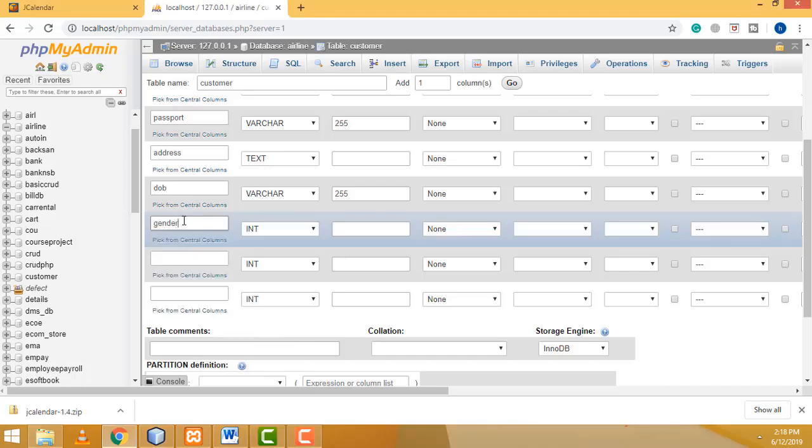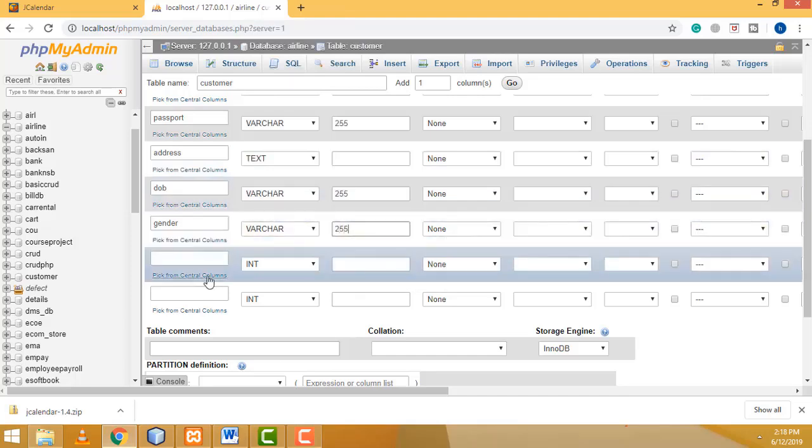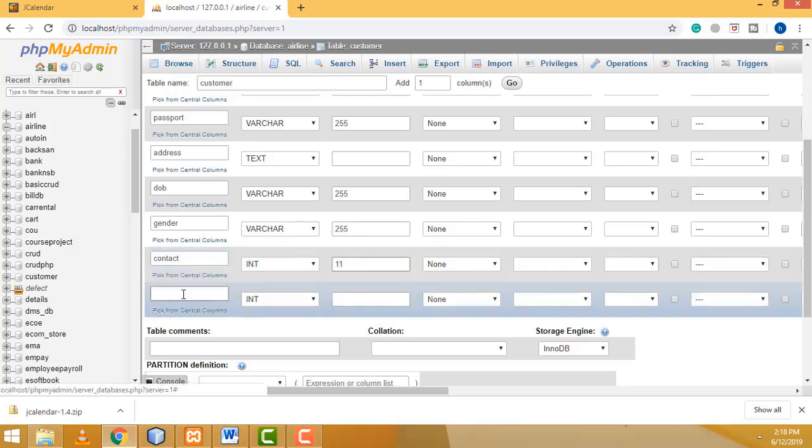Gender is varchar. Contact number you have to set as int 11 because it's a phone number.